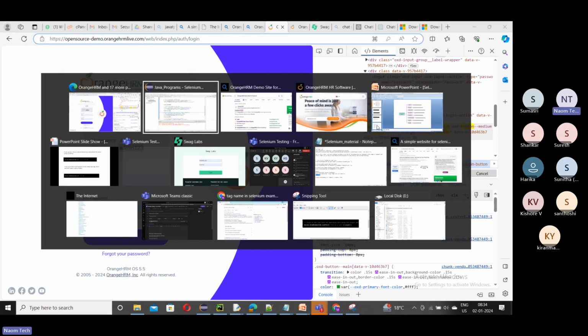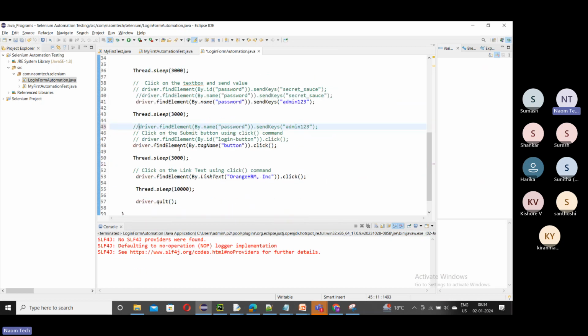Now come to the code. Just what we should do is apply the location strategy. So you are identifying the button by tag name and just pass that tag name to this, and then just apply click on this button.